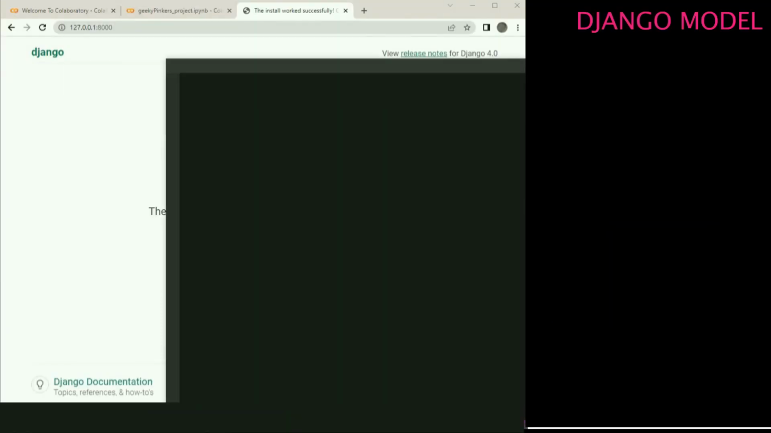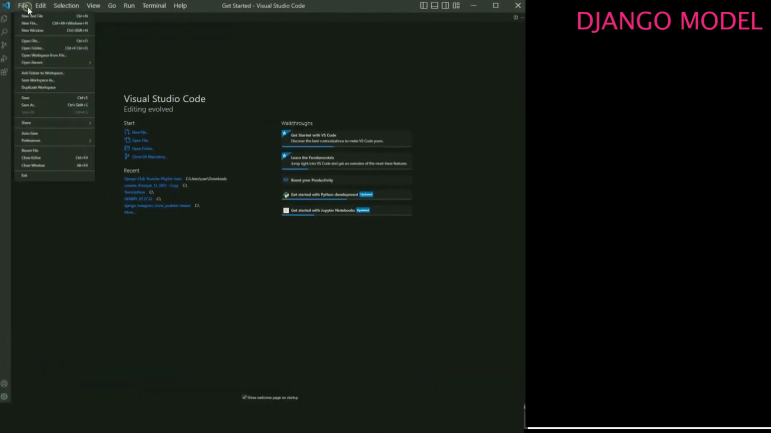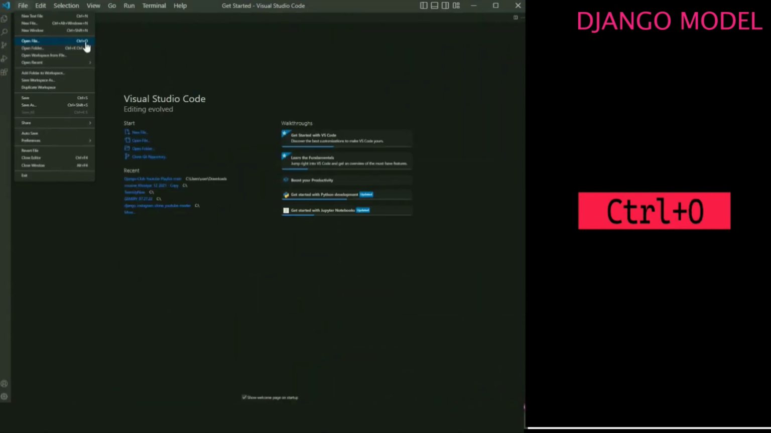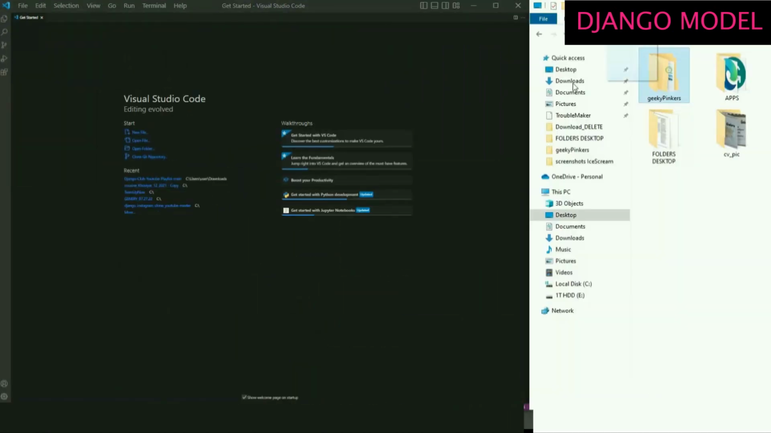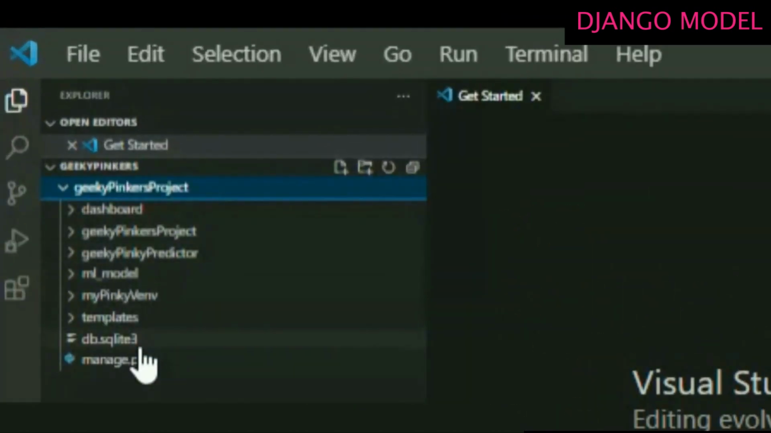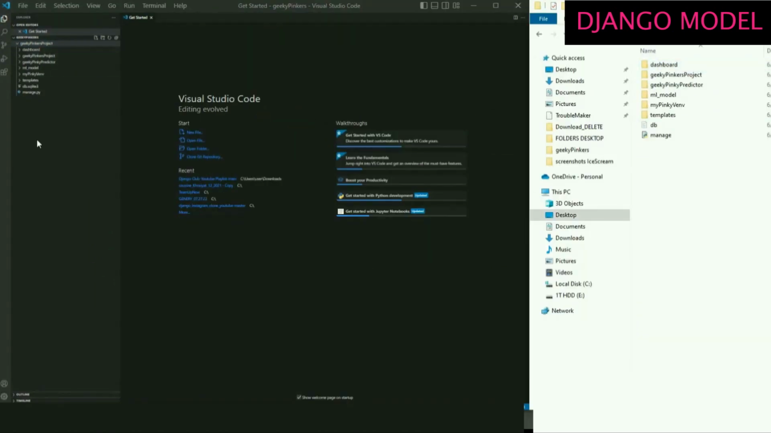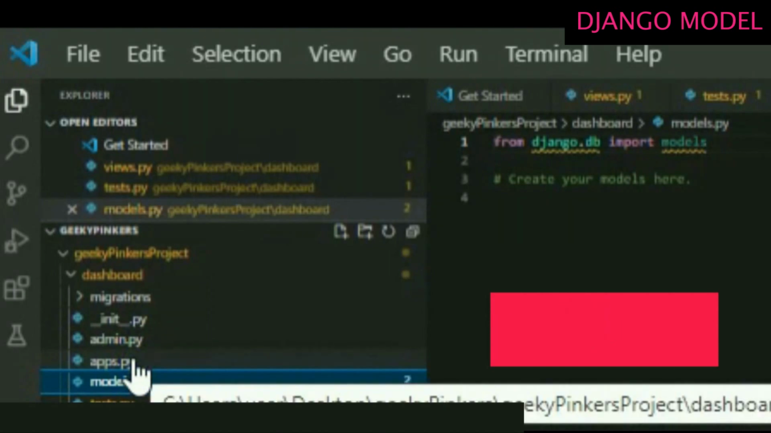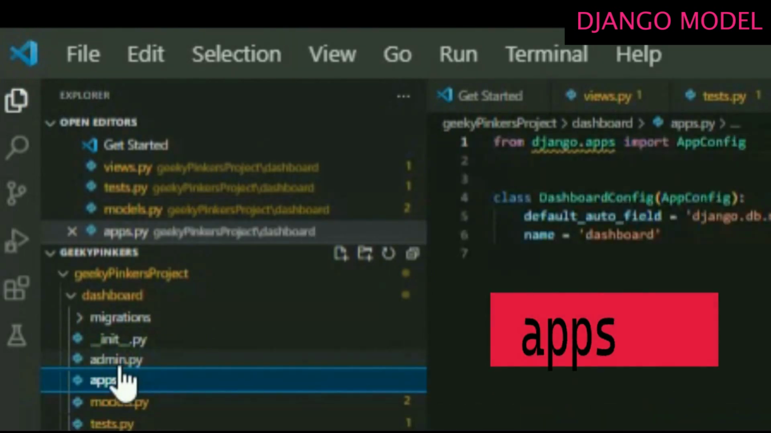Let's set up Visual Studio. Now we can open a file from File, Open File, or by pressing Ctrl O. Or we can just drag and drop it like this. As we see here, it opened our folder, and there are all the files in it, such as views.py, tests.py, models.py, apps.py, admin.py.